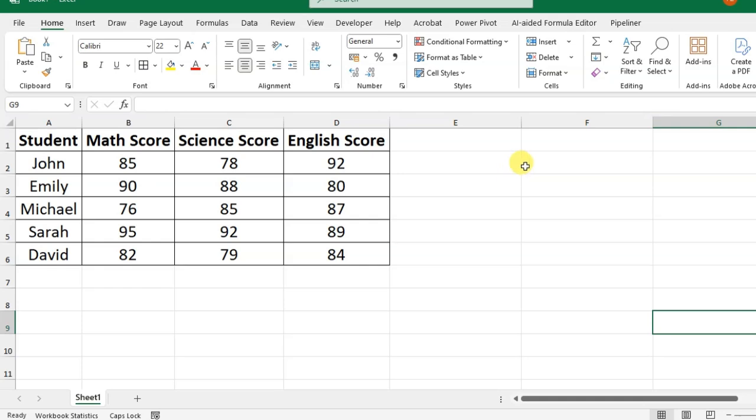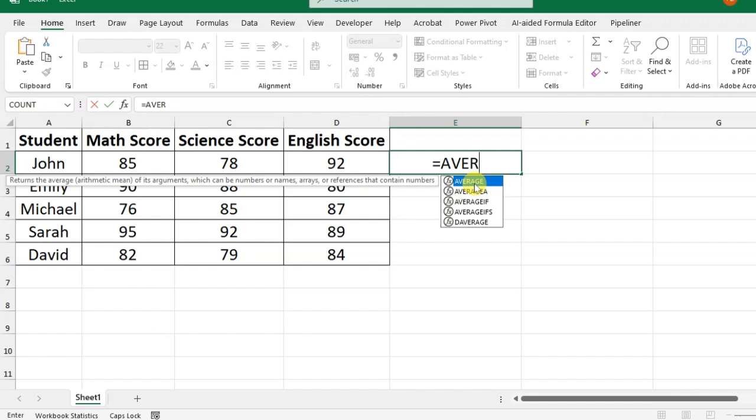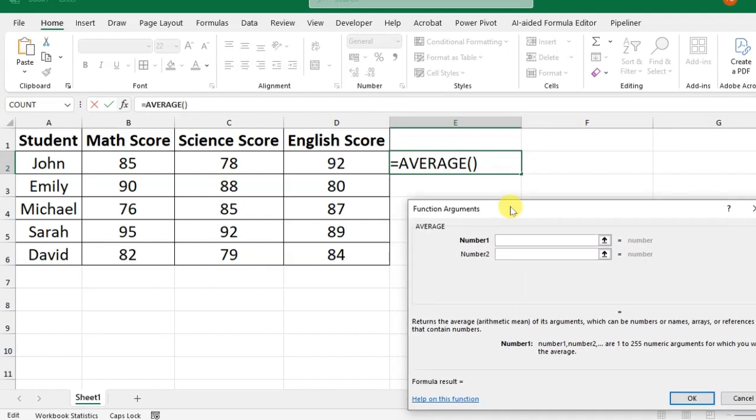So let's start Excel, and here you can see I have some student data with different subject scores. Here I'm going to calculate the average score of all subjects. So simply select the cell, use the equals sign and just enter the AVERAGE function. Select the AVERAGE function, then use the Ctrl+A shortcut key to open the Function Arguments.